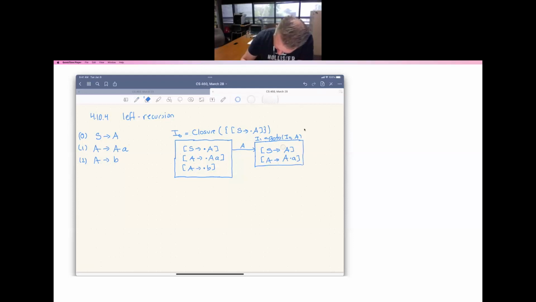Oh, no, I don't. I need to move that dot, don't I? Uh-oh. There's a potential for a shift-reduce conflict. Is there a shift-reduce conflict in state I1 in this graph?